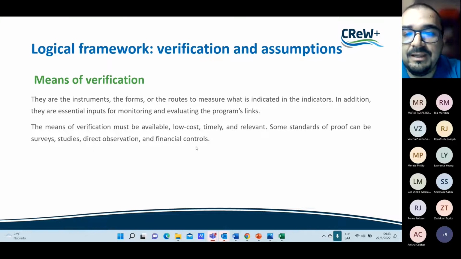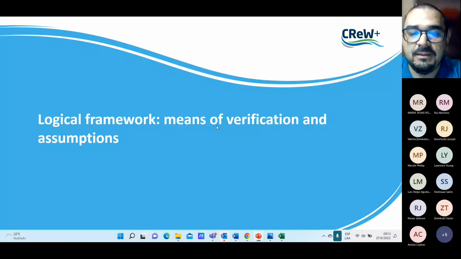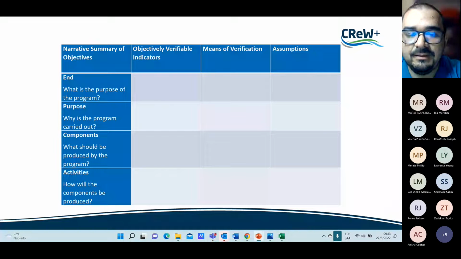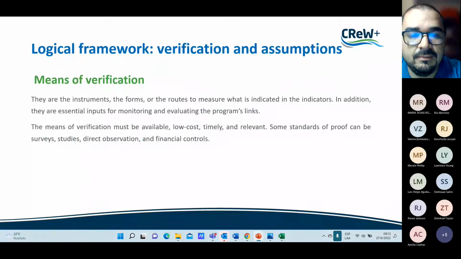So we are talking here about evidence, right, of the achievement of the indicator. And also finally, as we see here in the logical framework matrix, we have the column of assumptions. It is a very interesting column, as you will see later.